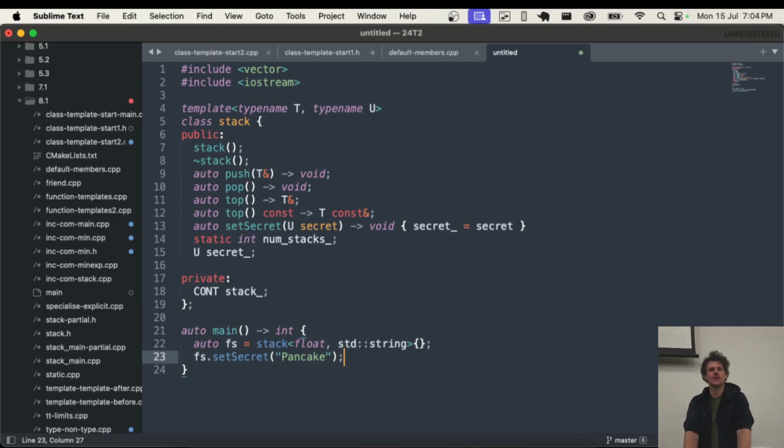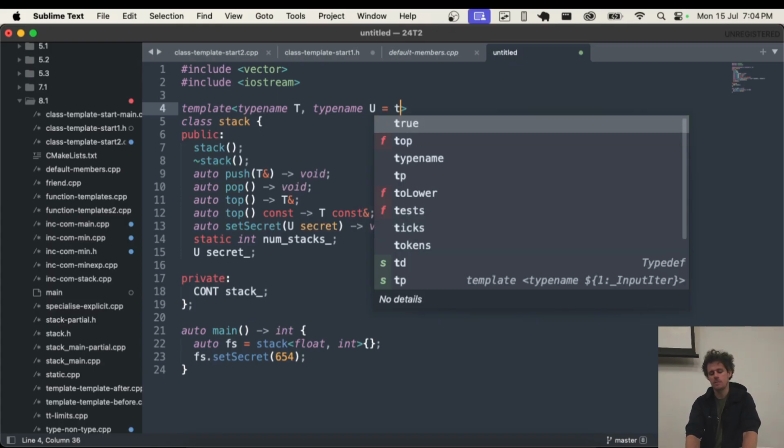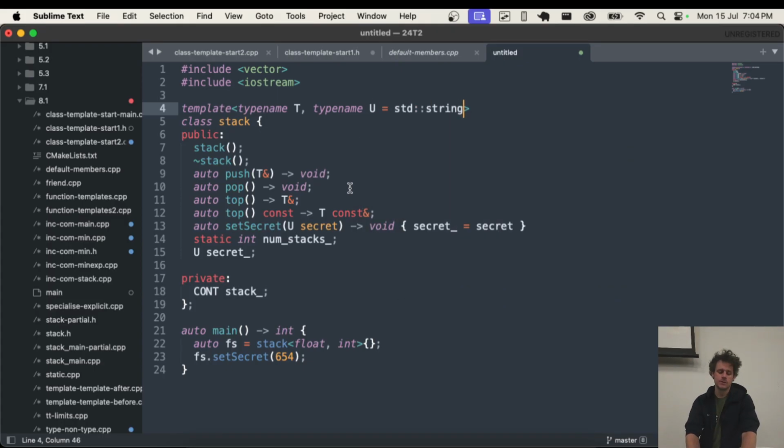Right, so this piece of code is just taking in a second type. And if we wanted to change this to a number, we could change the secret from pancake to like 654. Cool. What we're saying is that you could do a default argument for templates and say, by default, just make U a string, so that if no one actually specifies it, it's just a string. That's all we're saying. That's the point.